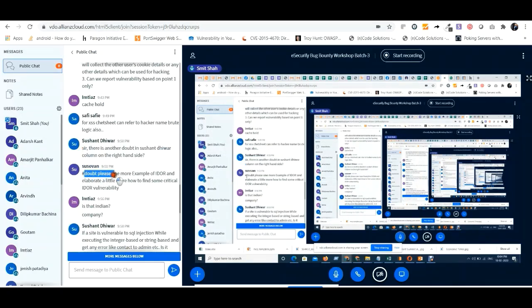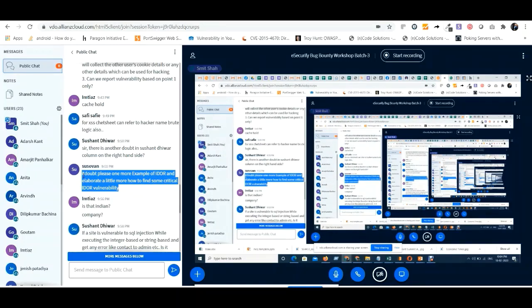Doubt, please, one more example of IDOR and elaborate a little more on how to find critical IDOR vulnerability. So everywhere on the web application, everywhere where you see any user specific IDs, you just have to manipulate them and try whether you are able to access another user's details or not. Okay, do one thing. Sign up with 2 accounts. Okay, 2 test accounts. Open one test account in your Mozilla Firefox, open another test account in your Opera. Both are different accounts, and with the help of one account, try to access the other account's details.